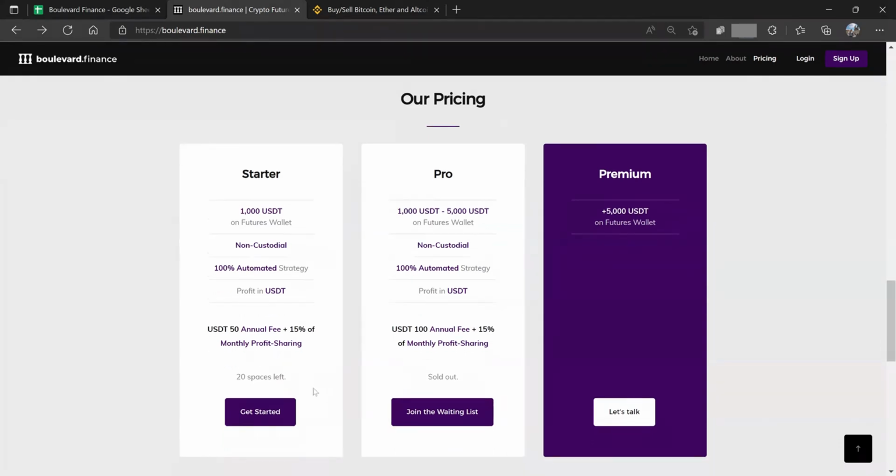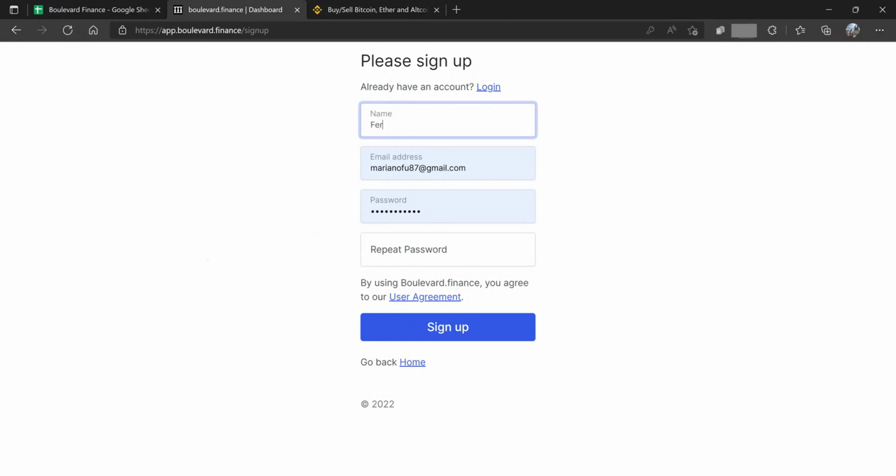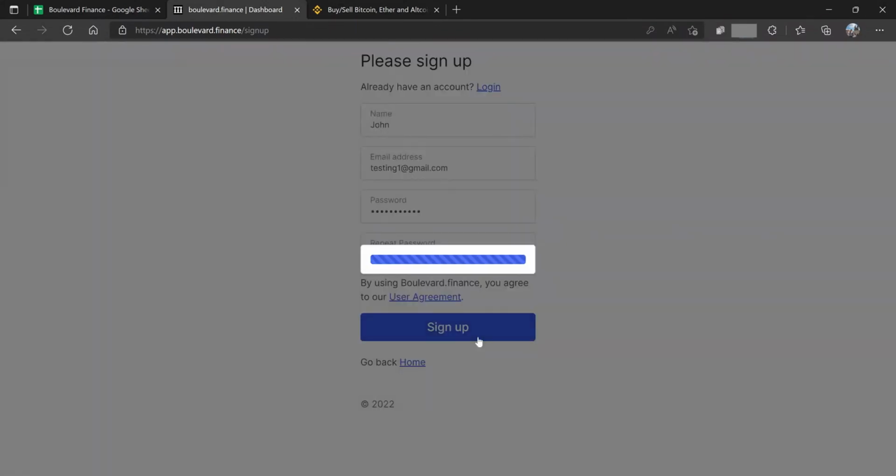So to get started, you need to press here or you can press sign up on the button on the top right of the screen. Here you can place your name, John, an email address, and your password. Make sure you read the user agreement and you agree to it, and then sign up.